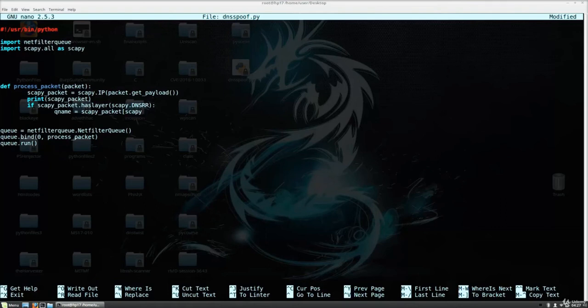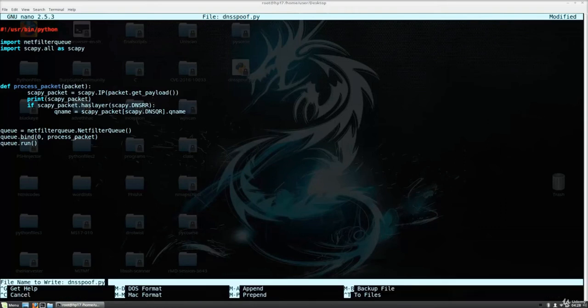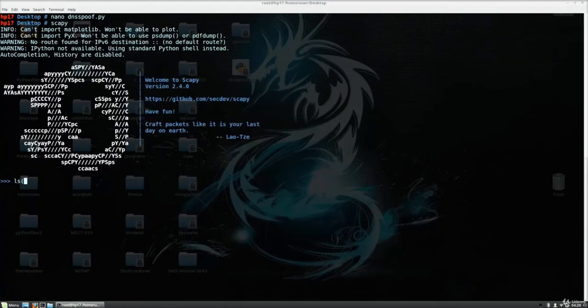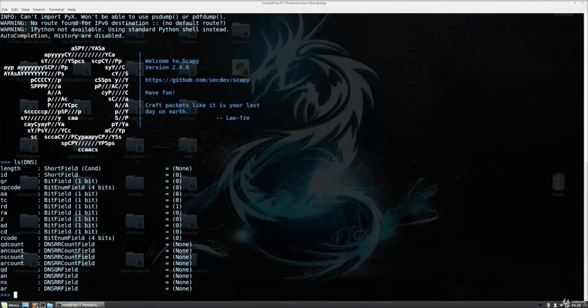From the DNS request, DNSQR, which stands for the DNS question record, what we need to get is the field qname. So let us type it like this: if scapy_packet has layer scapy.DNSRR, the qname will be scapy_packet from the request qname. We are looking for this field, so let me show you. Let me save this and open Scapy for a moment and type ls(DNS). Let me just see if it is there.